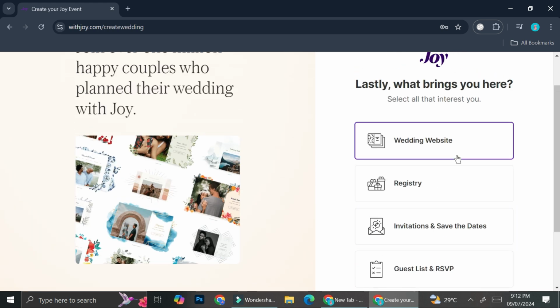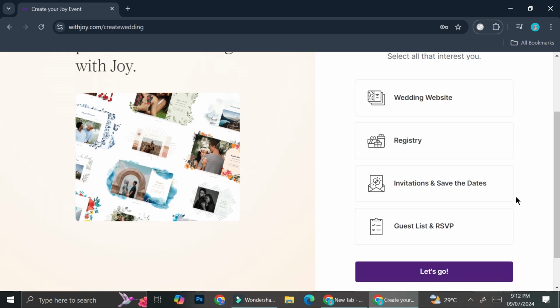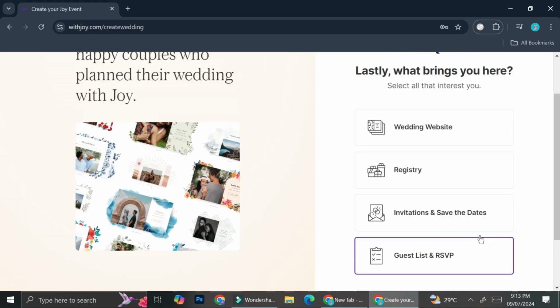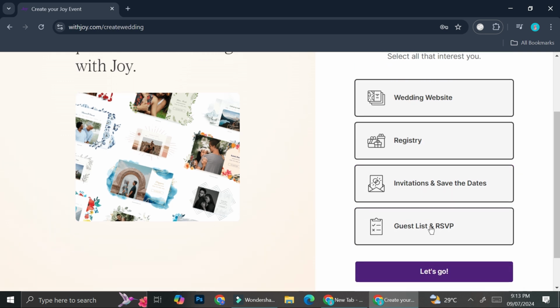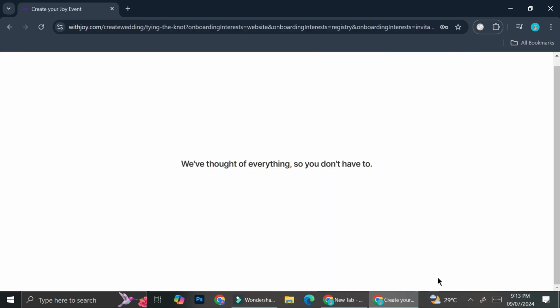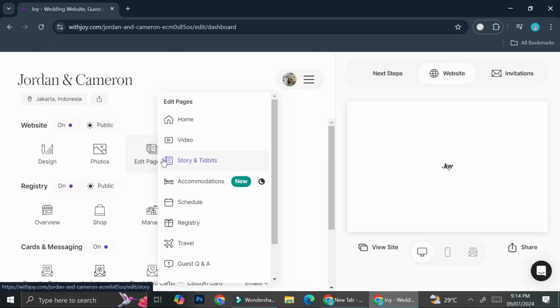Alright, and now we're going to select on what we're going to do with this website. So are you going to create just a wedding website, or maybe you just need this for registry or just for invitation and save the dates, or maybe you need this website for guest list and RSVP, or you can even click all four of them and get the benefit in one website. So that is what I'm going to do for today, and now we're going to go to the next step, and we are going to go to the page editing part.